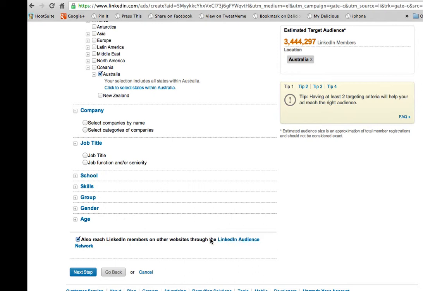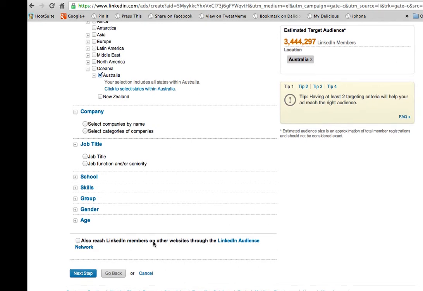This statement here also reaches LinkedIn members on other websites through the LinkedIn Audience Network, and that's what I spoke of earlier: this is the network that's used in addition to specifically on LinkedIn. Where those go exactly, I'm not 100% sure, but they're basically ads associated with LinkedIn-related pages and that sort of thing, so keep that in mind. If you want to narrow your search, you can narrow it down as well, and build the traffic from there.